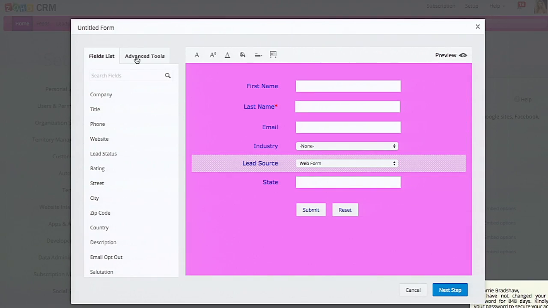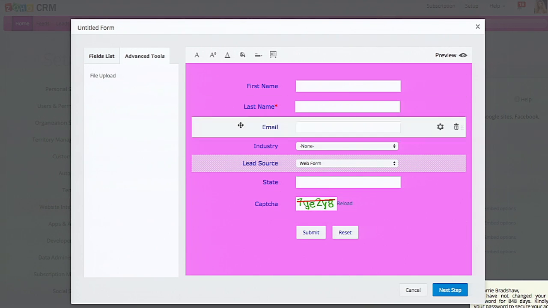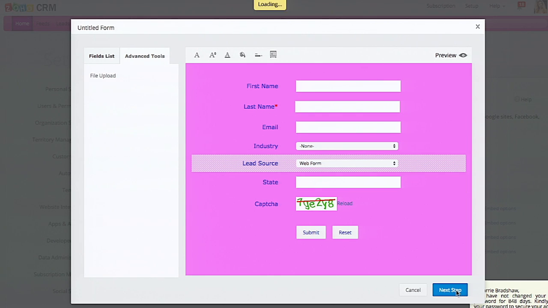Under your advanced tools over here, you can add a couple of other options. If you want to do a file upload, where you want them to send you some sort of information, you can drag that in here. And if you want to add CAPTCHA so that you can hopefully reduce the amount of junk leads that come in from web forms, then they'll fill this in. Luckily, it's not exactly hard to read. Some CAPTCHAs can tear people away from ever even submitting your form. But you can see this looks pretty clear. So this is what the web form would look like. You just drag and drop as you need to, and then you hit next step.